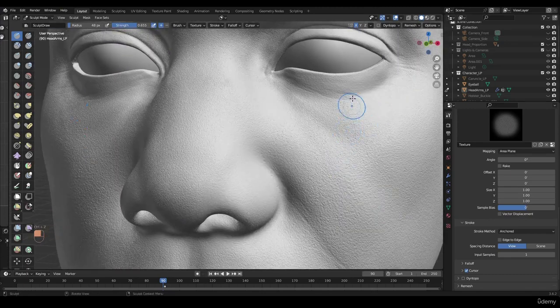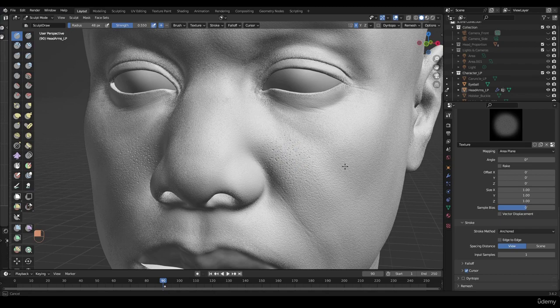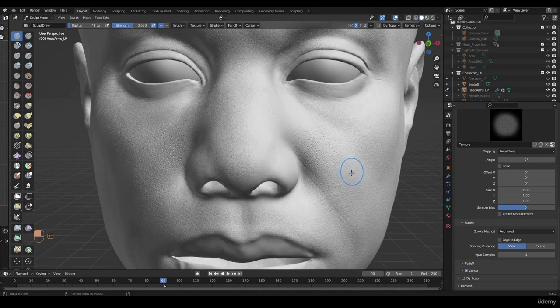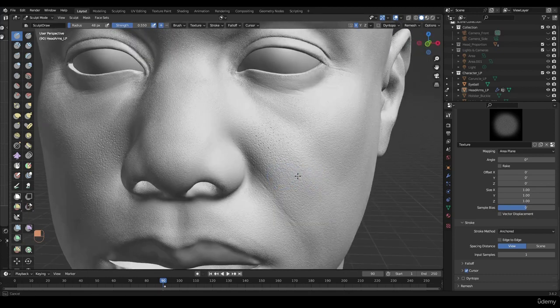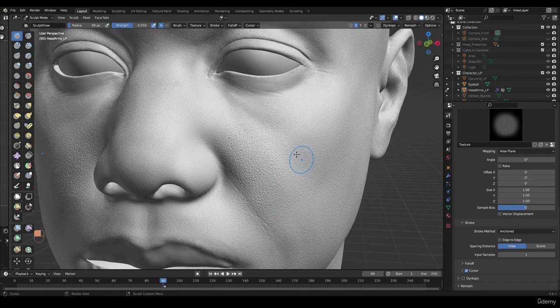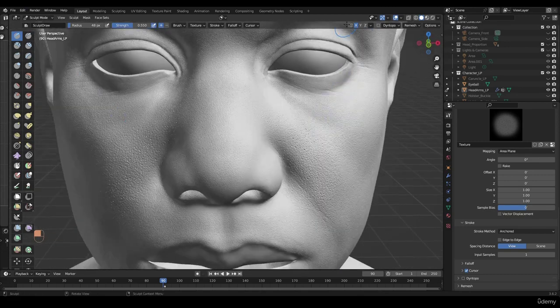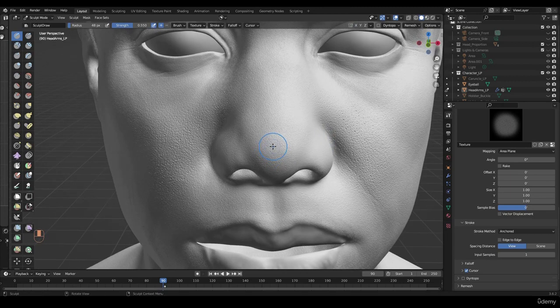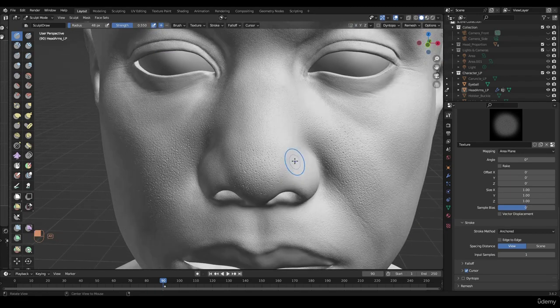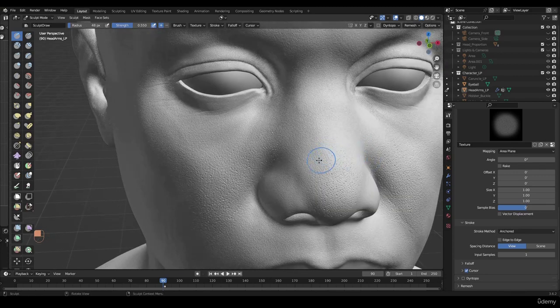I think it's a little too much. I'm going to bring down the strength to maybe 0.55. I'm going to click and drag. Okay, it's better. And click and drag again around this area. And here. Also here. And here. Now onto the nose area, we could turn off the symmetry. And then we can click and drag that. And drag some more like this.